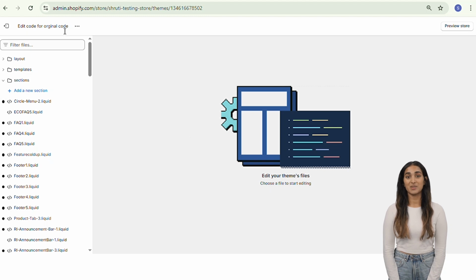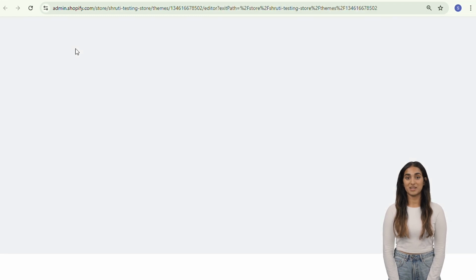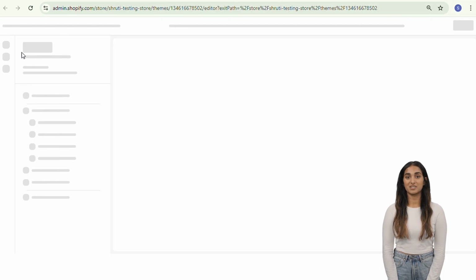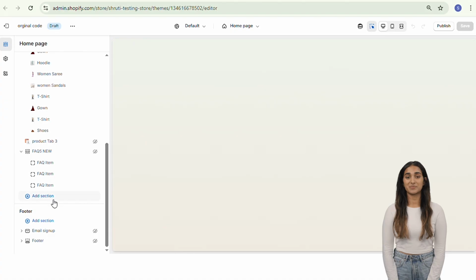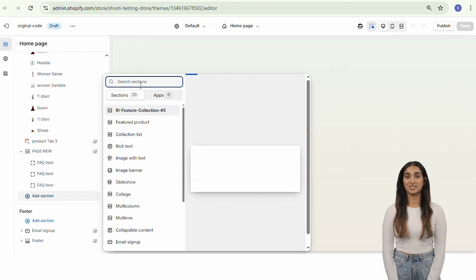To customize the RI countdown timer number 5 section in your Shopify theme, go to Edit Code, then click Customize Theme. Add the section from the list. Start by entering a title and subtext.